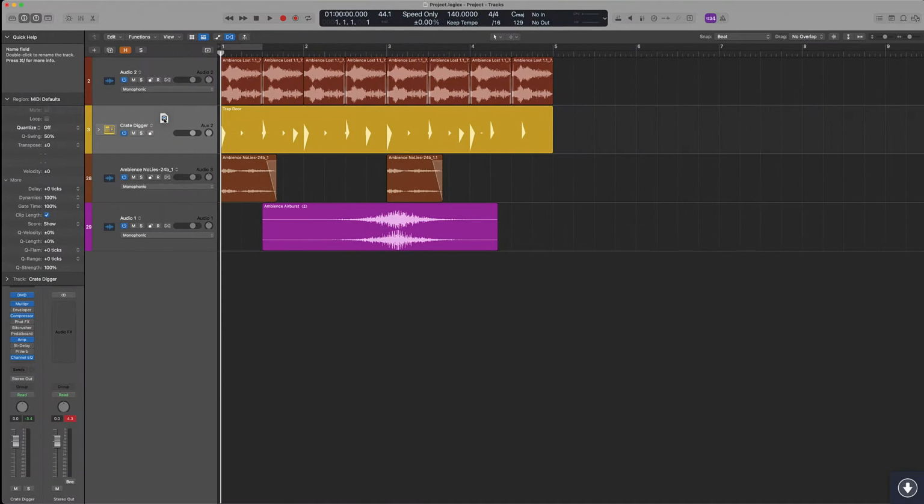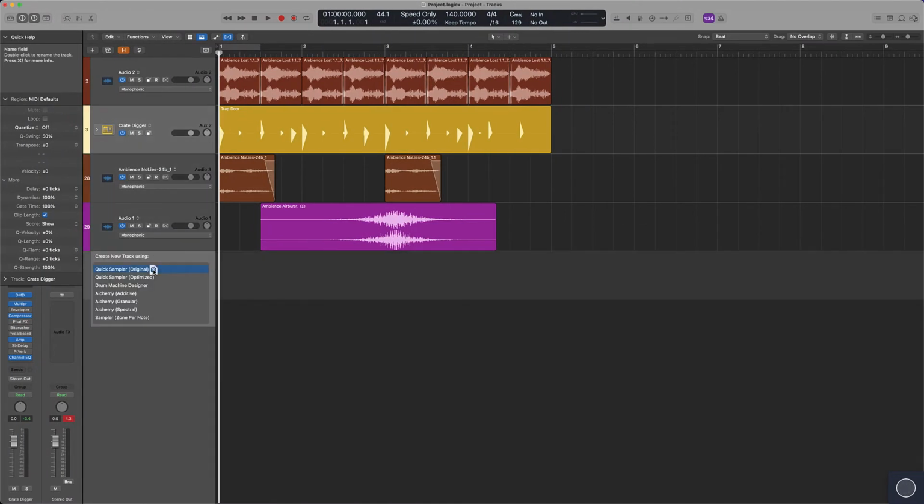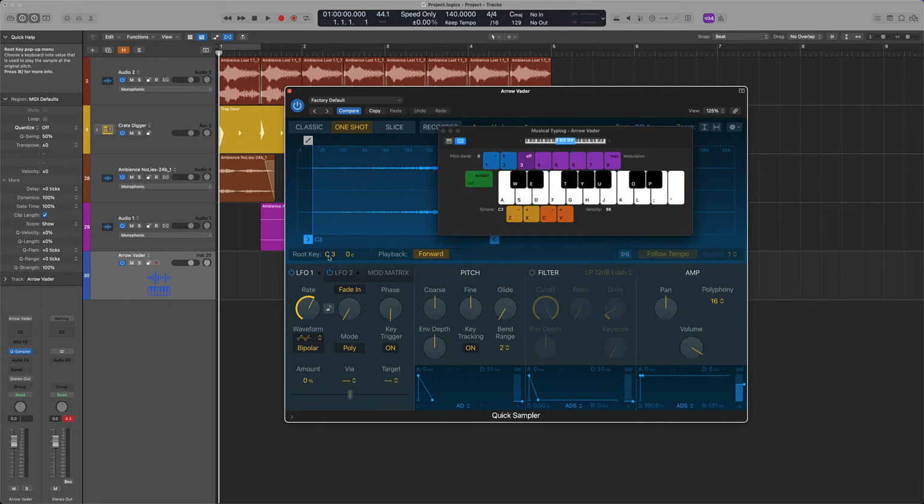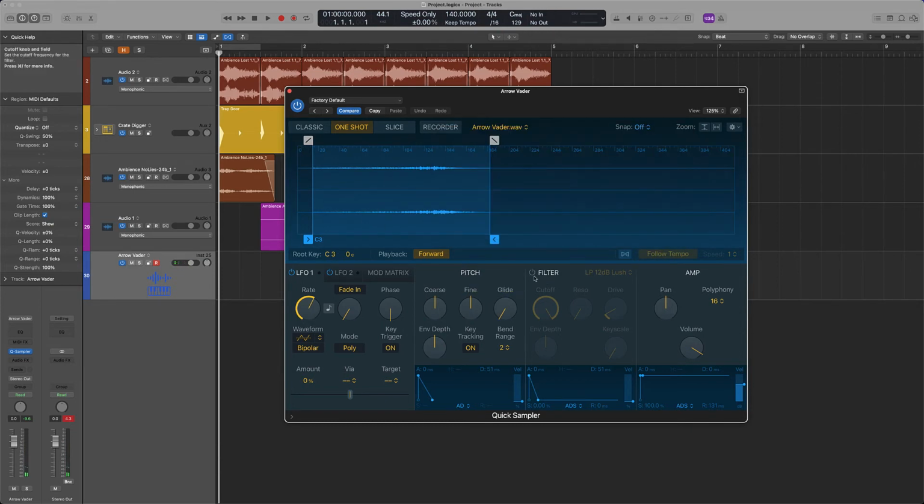So I'm going to drag this into the track header, and I'm going to add it into Quick Sampler. As you can see here inside of the user interface, it's cutting off the dead time, the silence, before the sample actually starts. And if we look at the root key, it is C3, so let's look for that inside of the musical typing keyboard. I actually like what it sounds like pitched down a little bit, so I'm going to keep that, but I will filter the top a little bit.